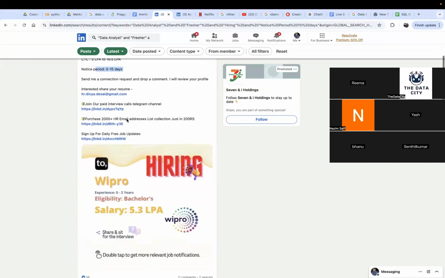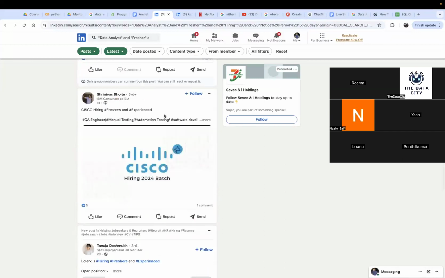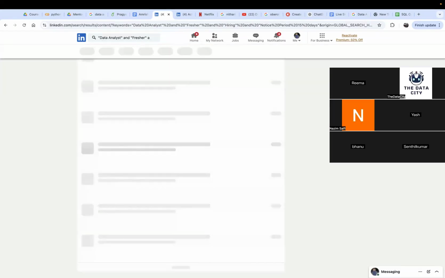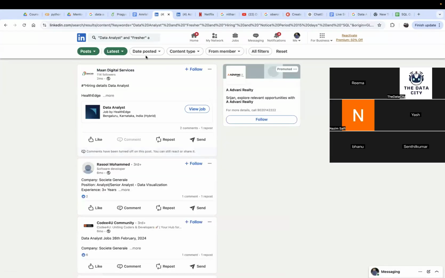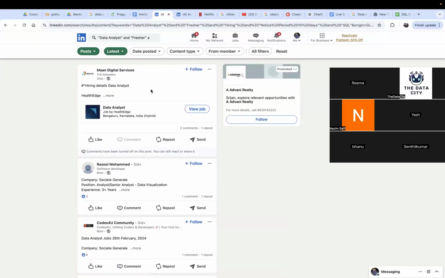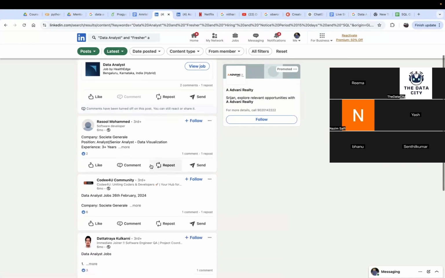See, is it a good way to search for the jobs? Yes, you can add specific skill set also. I will write SQL. See, but the point is, if you add more things to it, then it will show you past results.